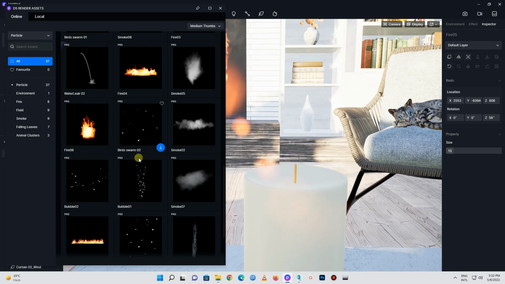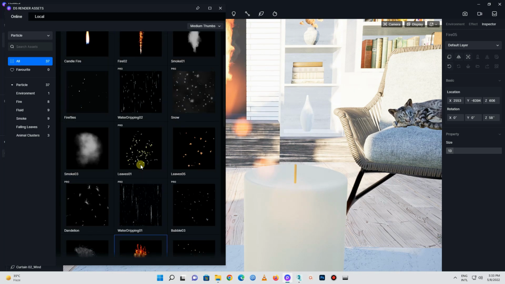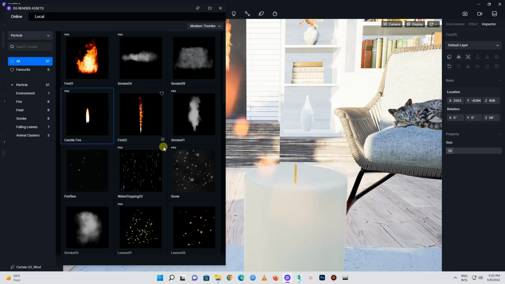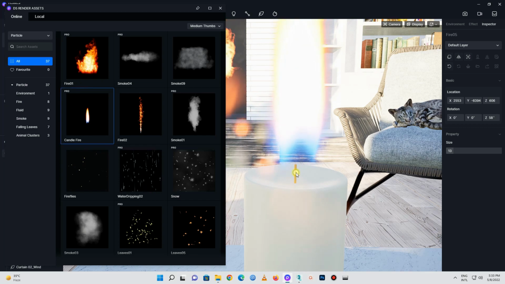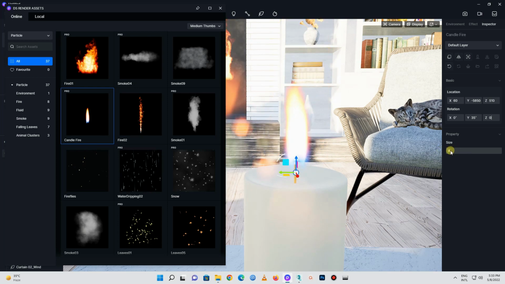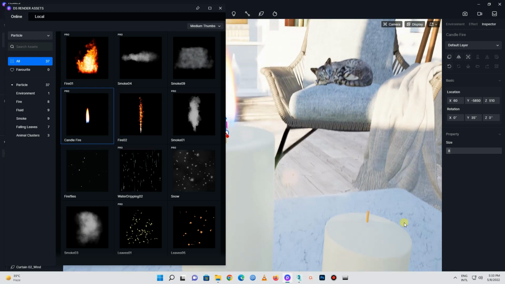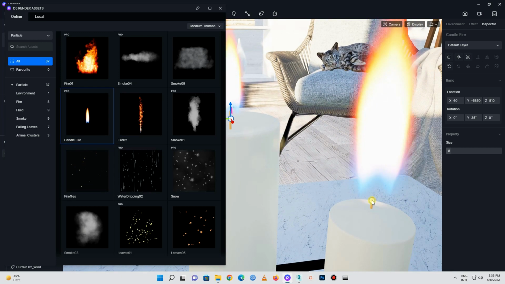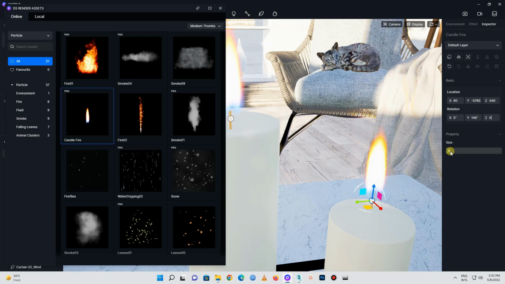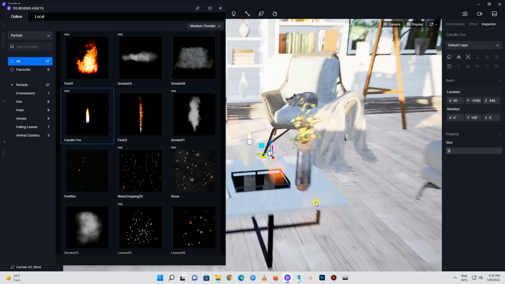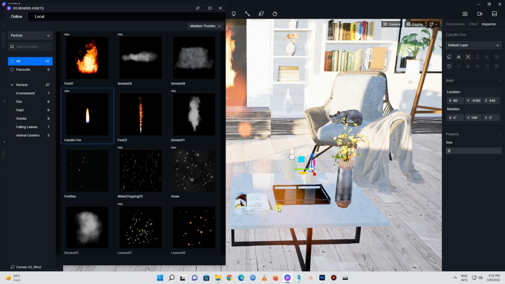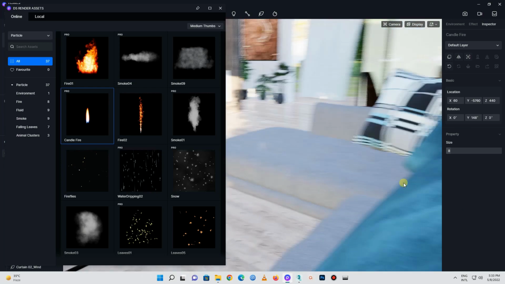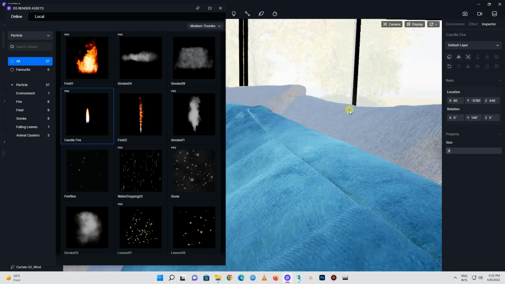So I have candles here, and there are some candle fire simulations here. Just put it on the tip of the candle and decrease the size. Voila, just a candle. Looks nice. So realistic. This is only the preview, and it is the medium quality preview. Imagine how it will look in the final render.